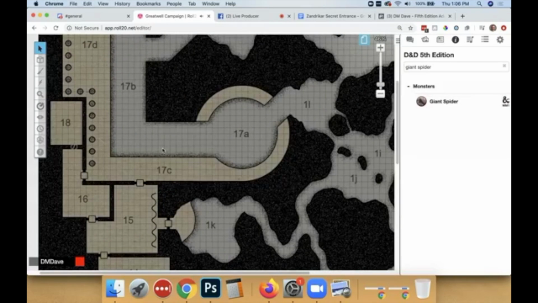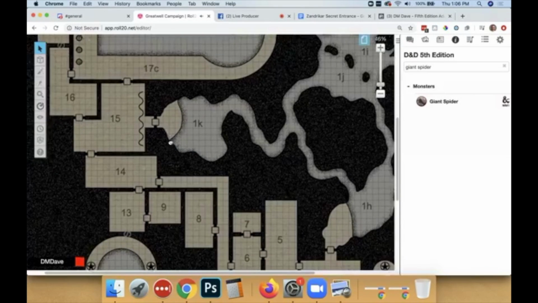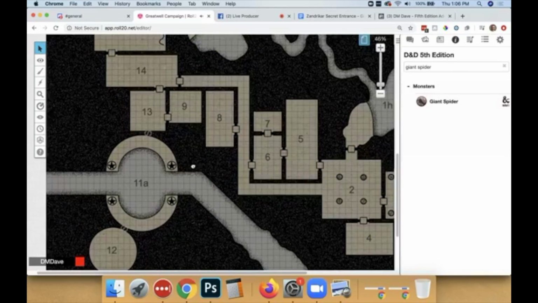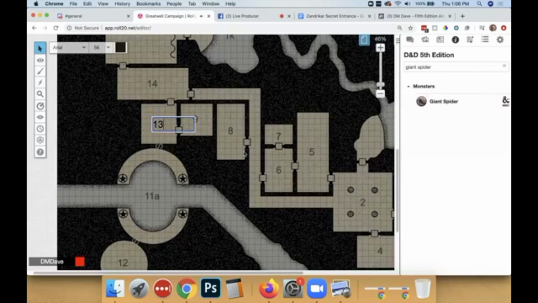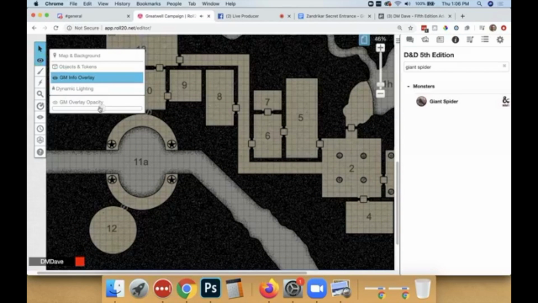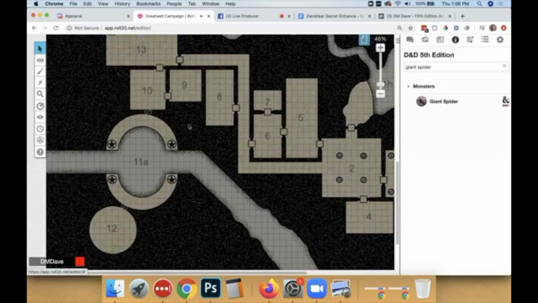But numbering's pretty easy. Instead of making tokens for it, I just went straight to the GM info layer and just added them all in like that. So this should have been 10. All right, so that'll be 10. This needs to be 13 now. Whoops. So yeah, just type it in. It's in the GM layer, which means players can't see it, so it's only kept to you. Same with these secret doors.